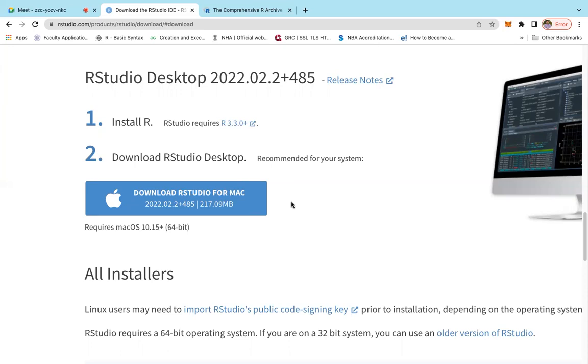Now this RStudio IDE is a very famous IDE for R programming. It gives different features, we'll see that, and it is very easy to use, and it has many things in one window. So that's why it is very popular among R programmers.